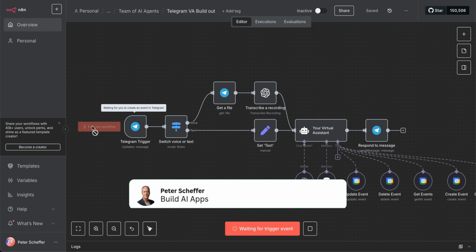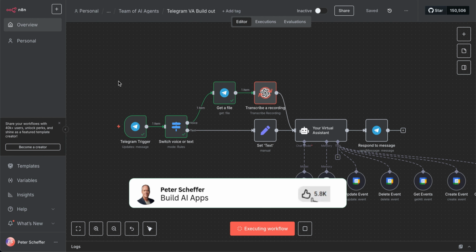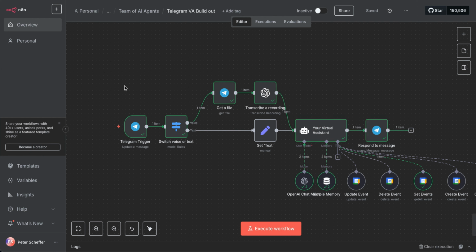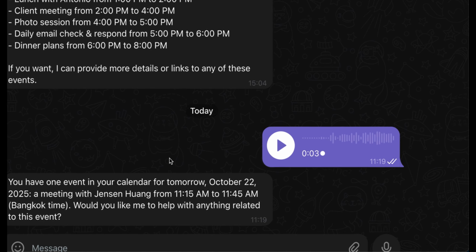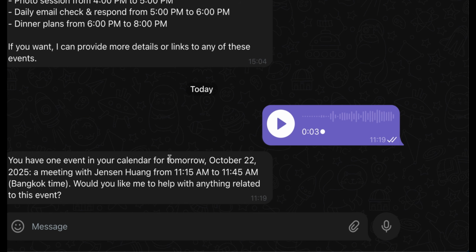Now the Telegram app has that message, it passes it in, it recognizes that this is a file, it takes the file and transcribes it and responds pretty much instantly. And what you see is the voice message on the right hand side and the response from the AI agent underneath.